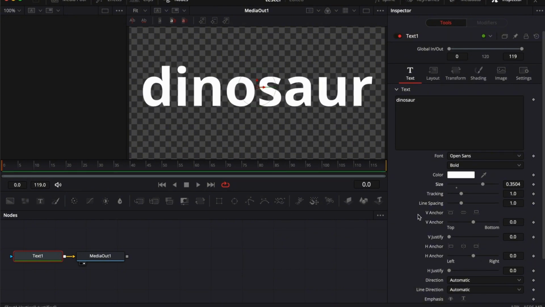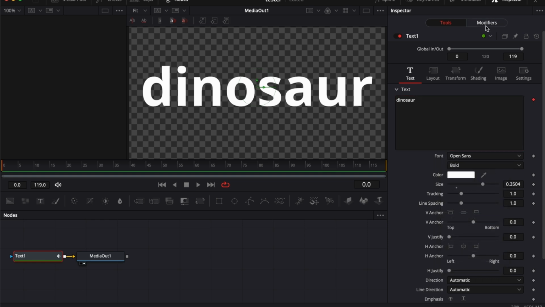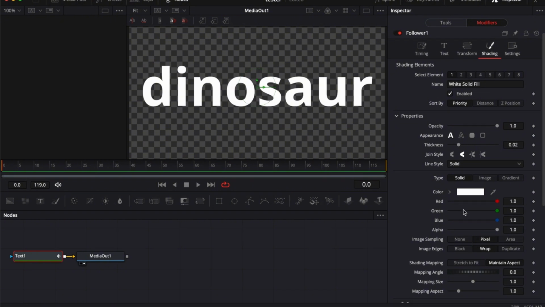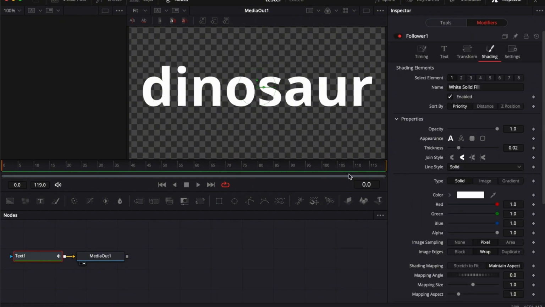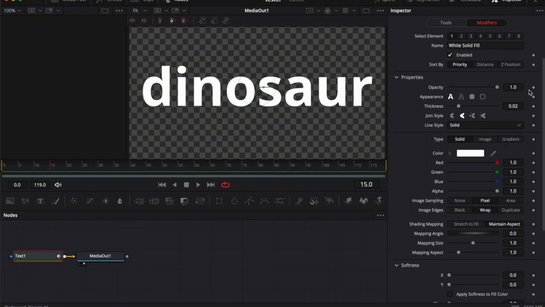Now all you have to do is right click the text box and then choose Follower. Now you have your modifiers tab and then you'll go to your shading. From here in your shading, you will have to select your time frame. So 15, the time frame is 30 FPS, so you just do 15, so it will do 2 moves per second. First we'll have to do your opacity.